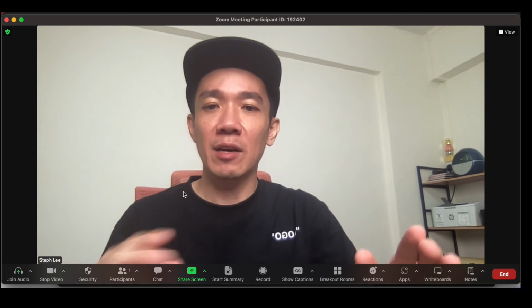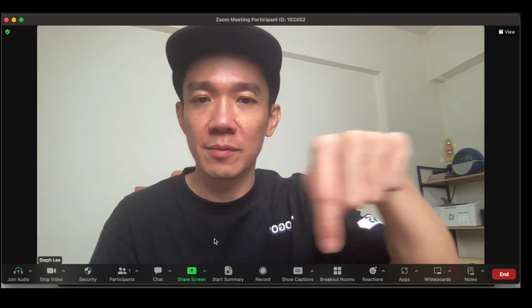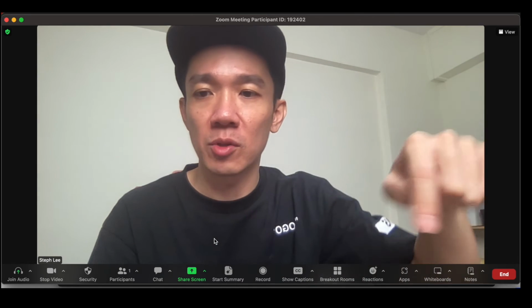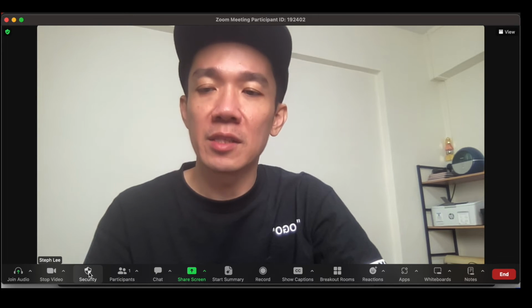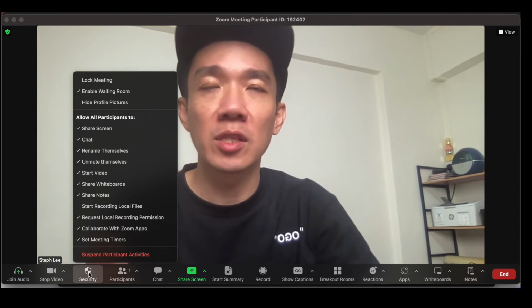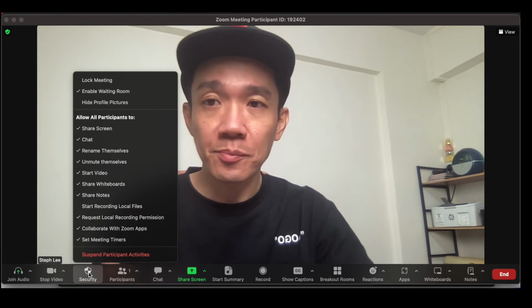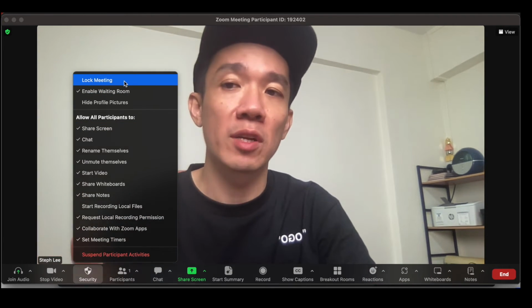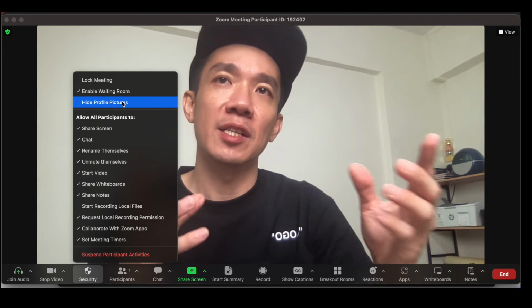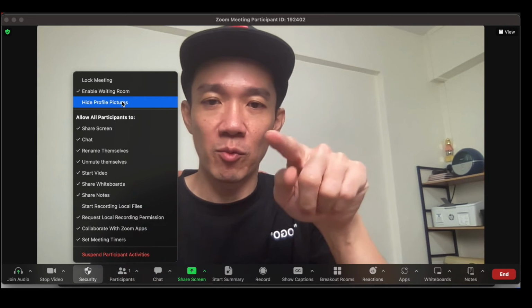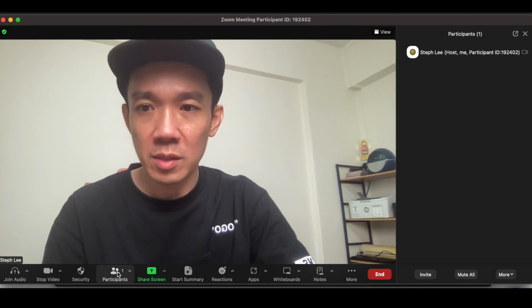Okay, so now let's get down to the more important icons here at the bottom. You can see, at the bottom. Okay, we are done with video, so the next part is security. Security refers to what happens within the Zoom meeting itself. For example, if you want to lock the meeting, you can click here. Then there's hide profile pictures. Let me show you what I mean by this.